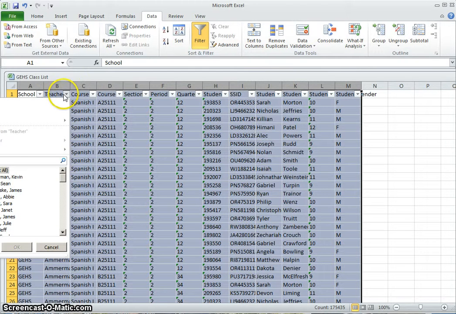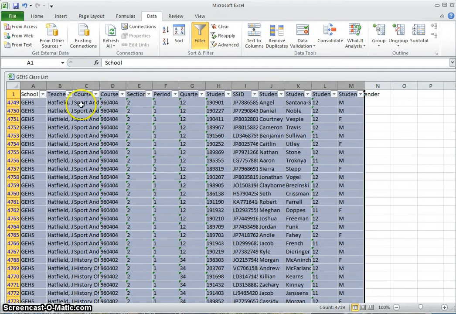First thing I'm doing here is clicking the drop down on teacher and then clicking select all to get rid of everyone. And let's just say that I'll use Mr. Hatfield as an example. So, okay, here are Mr. Hatfield's students and all of his classes.